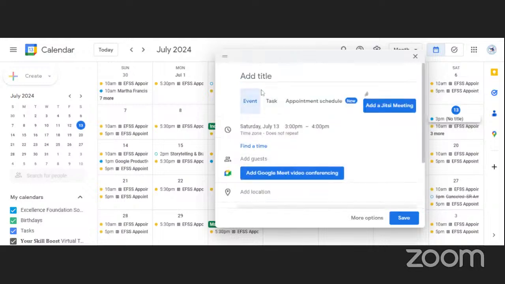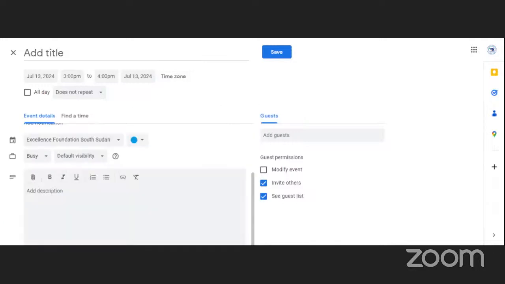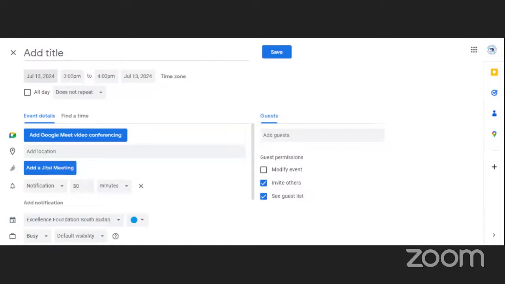So this is a smaller view, but if you want to see it in a bigger screen, then you click more options. So when you click more options, it brings you to this bigger settings tab. So here, again, you put the title, you choose the date of your meeting, the start date, the start time, the end time, and the end date, and you can choose the time zone of your meeting.